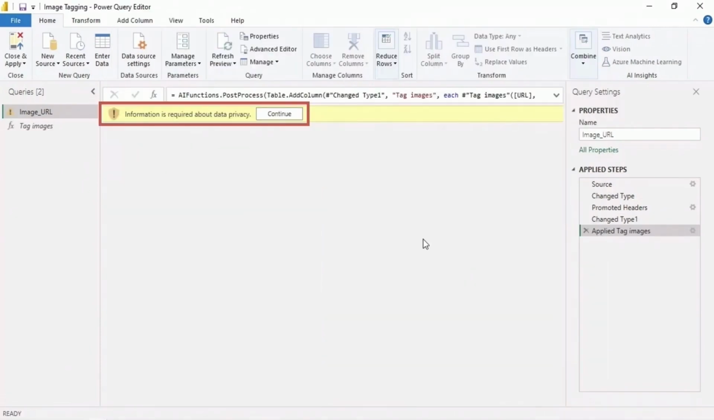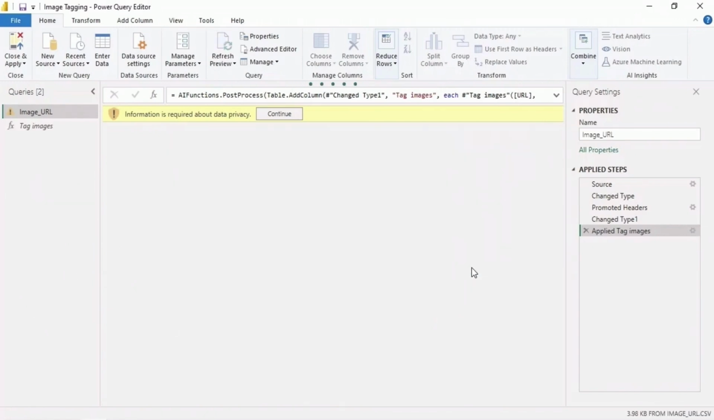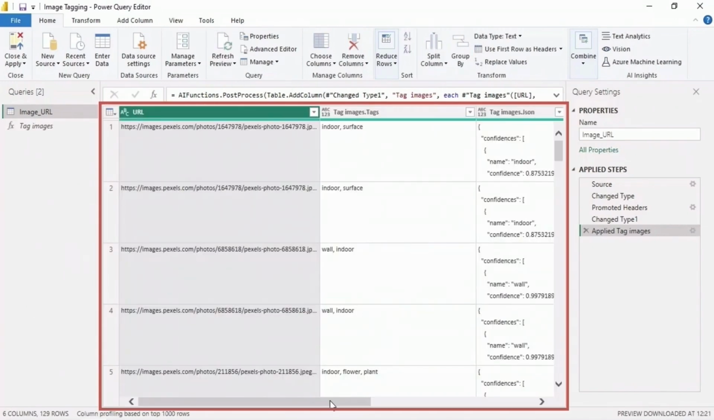Once again, if you're sending data to the Cognitive Service APIs, you'll need to specify information about the data privacy level. I've set the privacy level to organizational once again for my image dataset. Once you hit save, the image tagging API will do its magic and generate tags for each of the image URLs you have here in your dataset.